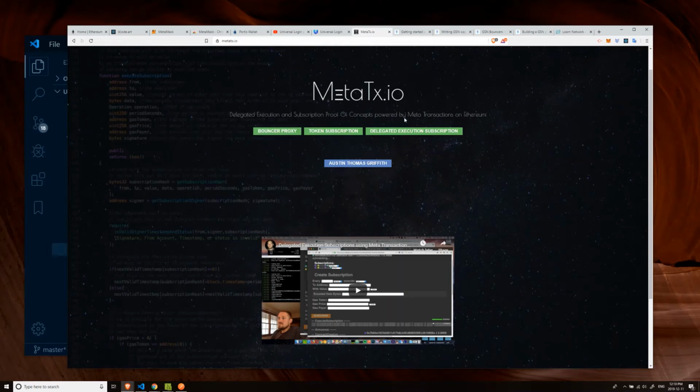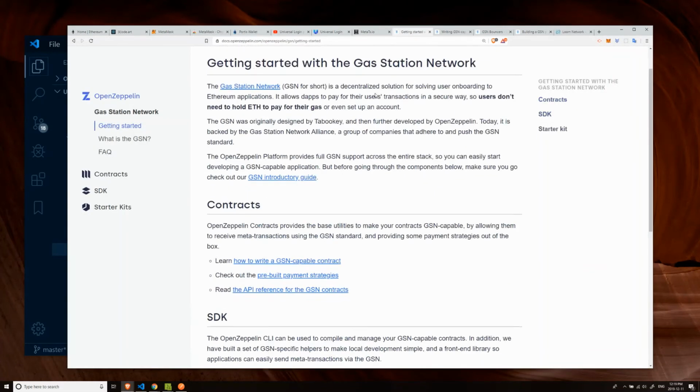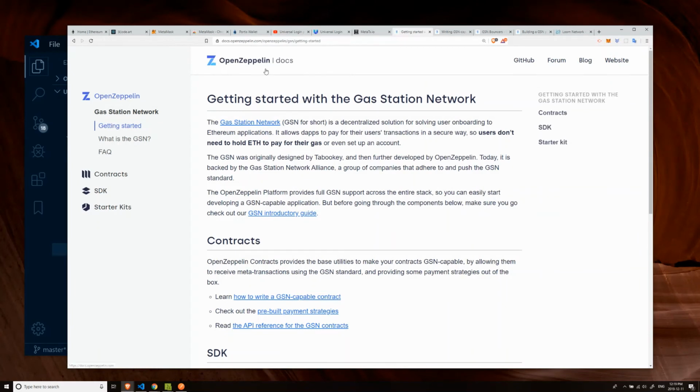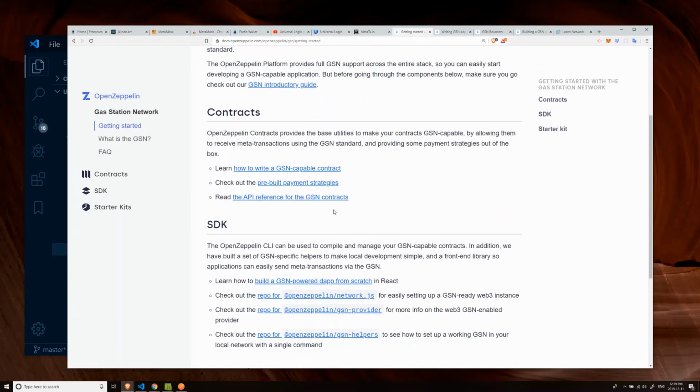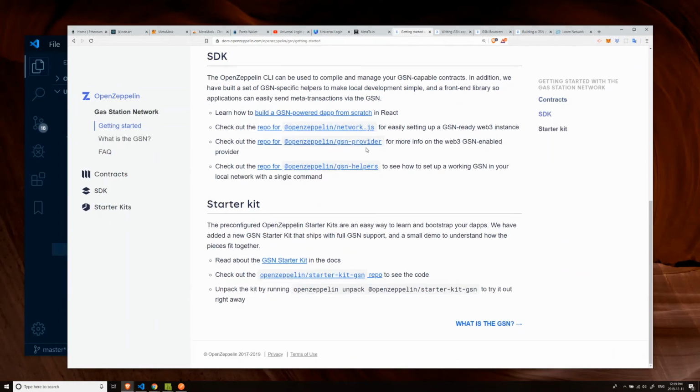So the bouncer proxy and delegated execution, you might as well watch all three, but that gives you a good background into what's necessary for MetaTransactions. So if you ever want to do a MetaTransaction-based approach, you can. So I'd also suggest after you watch that to go to OpenZeppelin. They have a bunch of stuff around GSN, the Gas Station Network, which is a network of providers for managing MetaTransaction-based apps, essentially. So they give you a bunch of resources in terms of contracts and SDK, a starter kit.